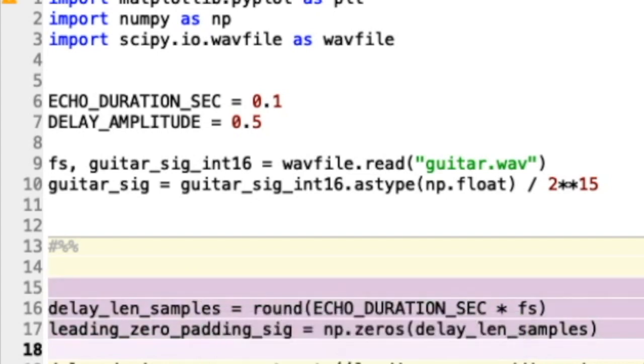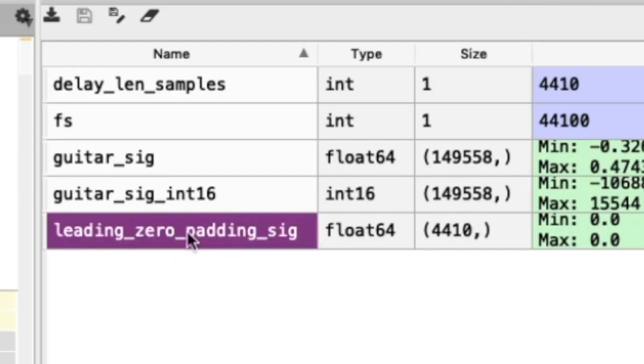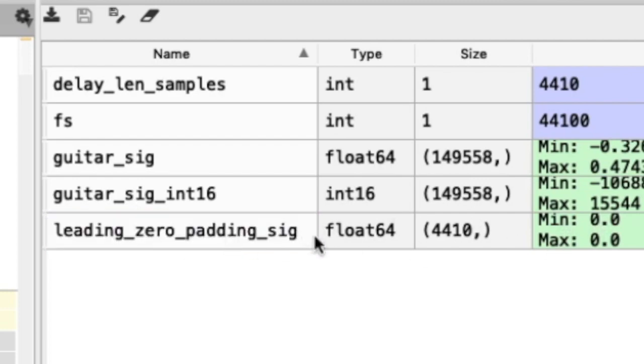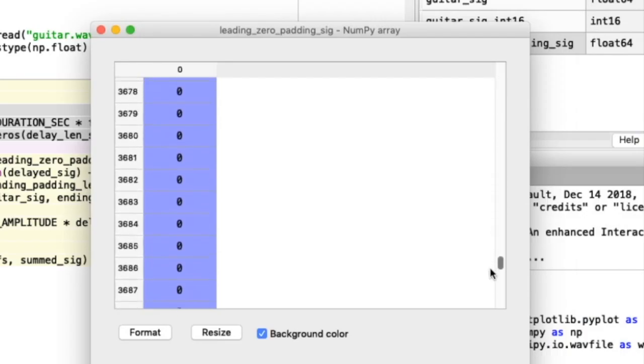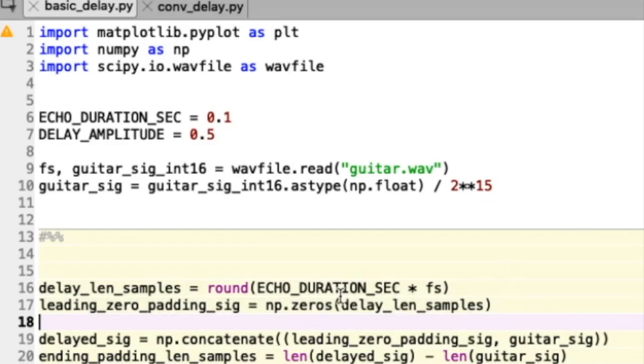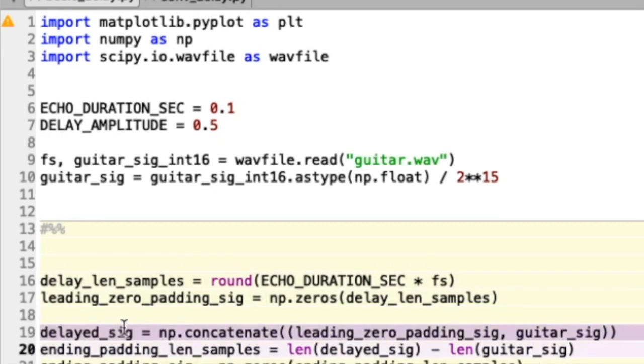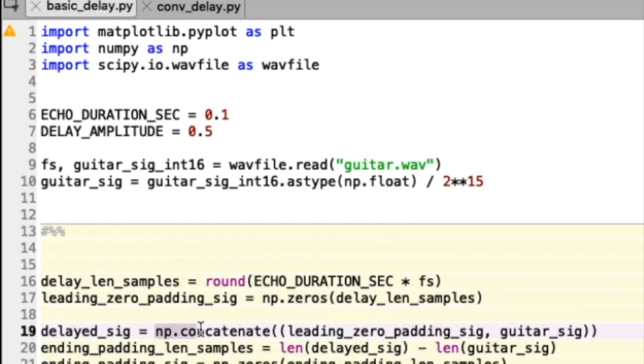So if we run that, we can see that we now have an array, leading zero padding signal, consisting only of zeros. Now what we want to do is delay our signal by adding the zero padding to the beginning of it. So if we run this line, delayed signal gets the value of np.concatenate, which is basically just putting these zero samples at the beginning of the signal and then putting this guitar signal at the end of it. That'll get us a delayed version of this signal.